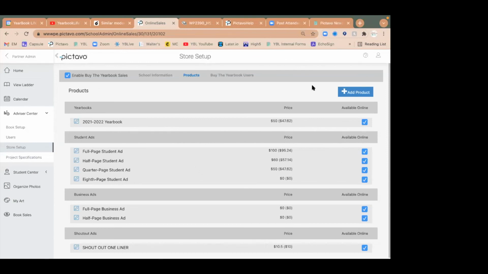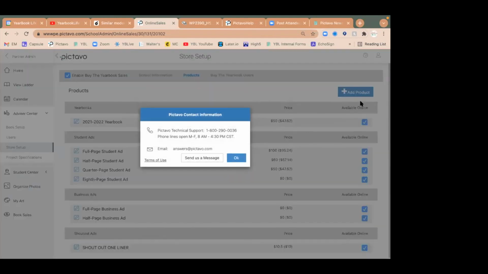Okay, and speaking of reaching out to us, I'm going to point out here our support number. If you click here on the little profile icon and we click on support, you're going to see our Pictavo tech support number right there and email address if you want to reach us via email instead.